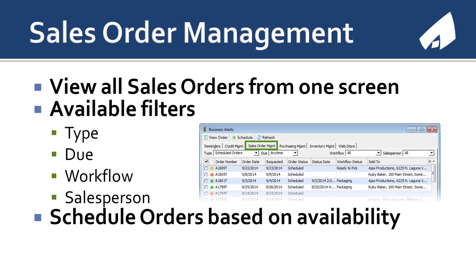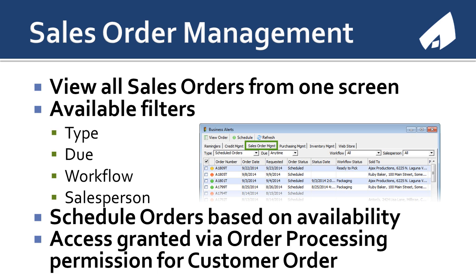And then you just check the box next to each order and press the schedule button to actually schedule the orders based on current availability. Or you can go one by one and check those boxes, or you can check the box up at the top to check all, and then you click the same box to deselect all orders. The access to view this tab is set in the order processing section via the customer order permissions, set to not allowed if you don't want your user to access this tab.